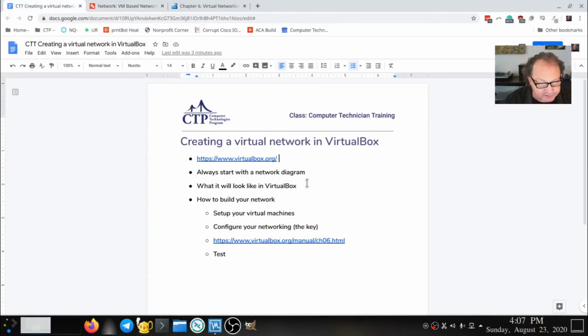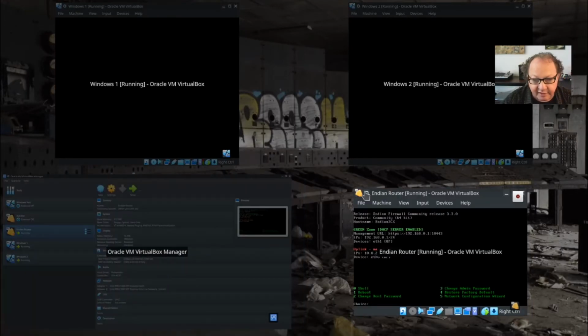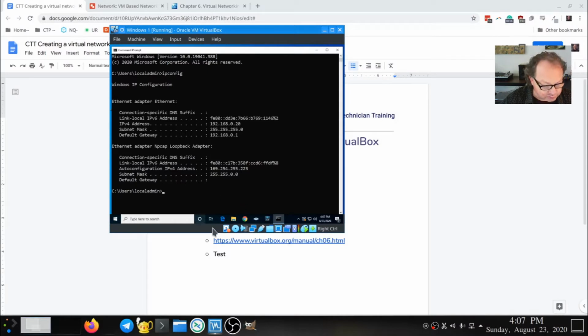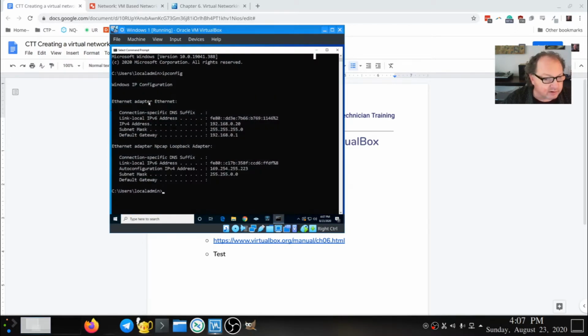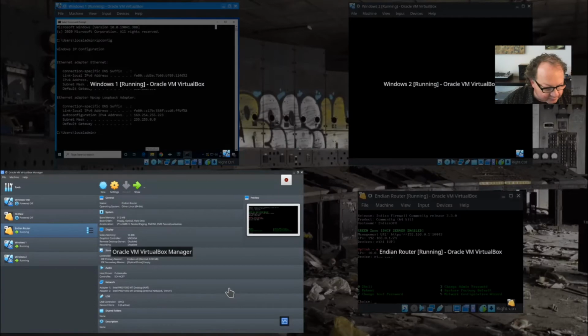And I'll show you what it looks like in VirtualBox right now. So if I open up VirtualBox, I have my 3 virtual machines running. This is Windows 1. It's a regular old Windows 1 desktop. And I've actually already opened a command prompt and run the ipconfig command. It's going to show us the network configuration for this particular Windows computer. Its IP address is 192.168.0.20. Alright, let's go get the other virtual machine.